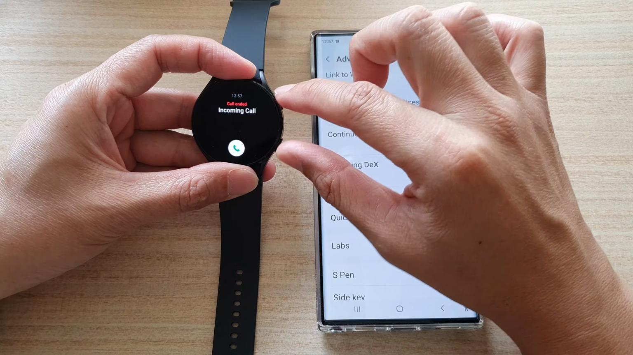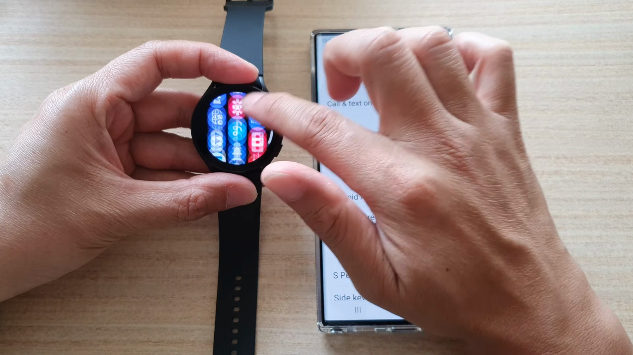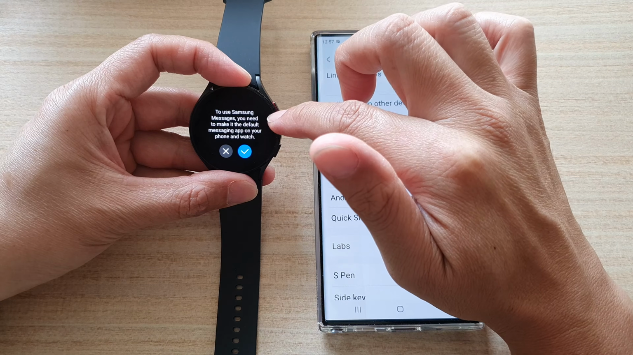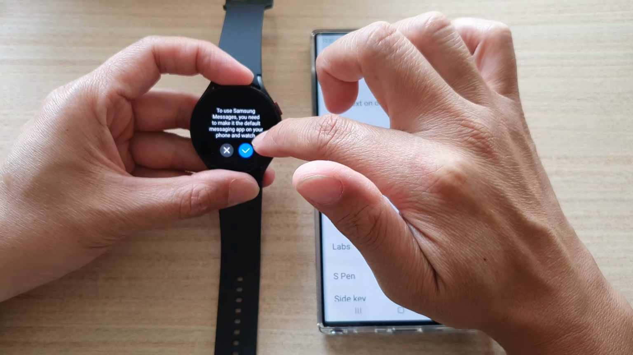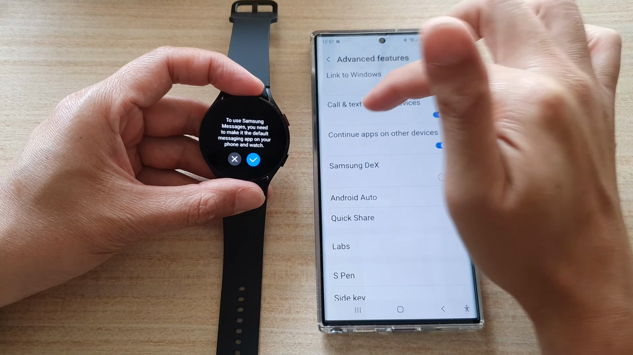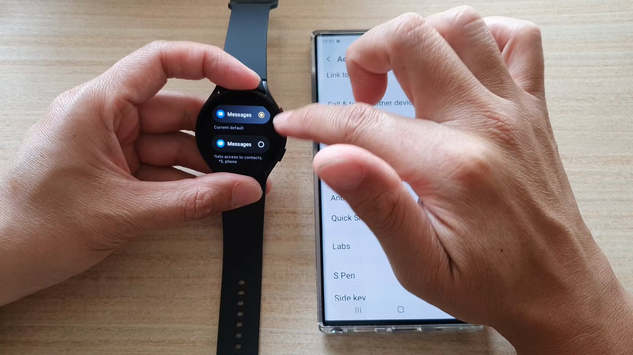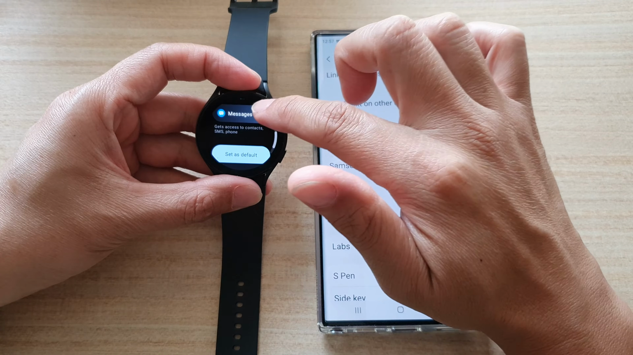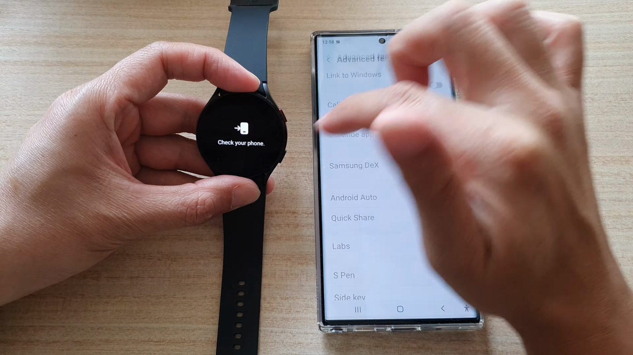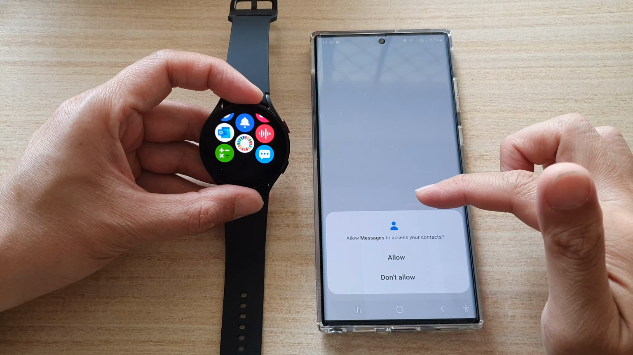And I can also send a text message as well. So I need to open up the text messaging app. In here it says to use Samsung Messages, you need to make it the default messaging app on your phone and watch. So I will need to use the Samsung Messages app in order to send a message using my watch and my phone. And so now I have set Samsung Messages as the default right here, and that's it. So I think I need to go to my phone and do the same. On my phone I also need to set Samsung Messages as the default as well.